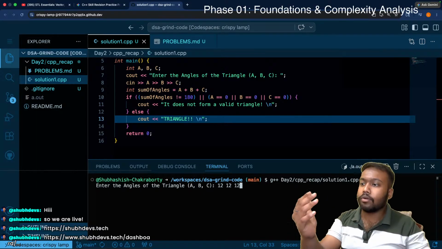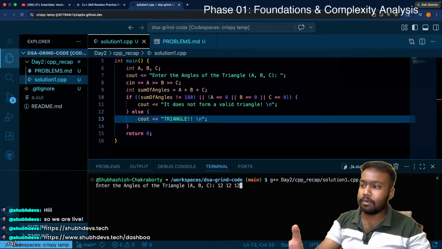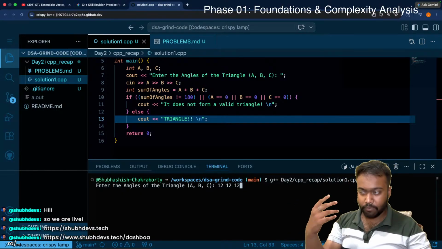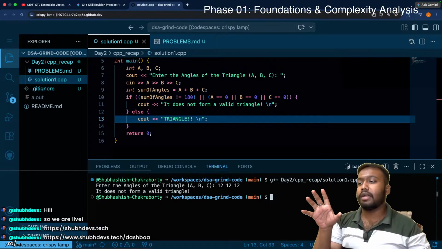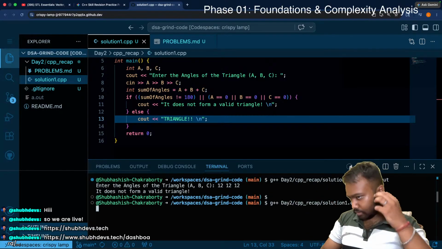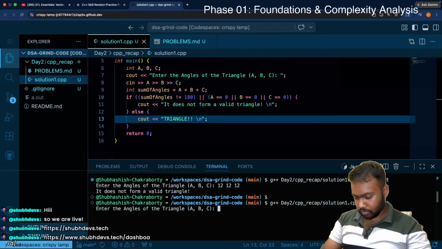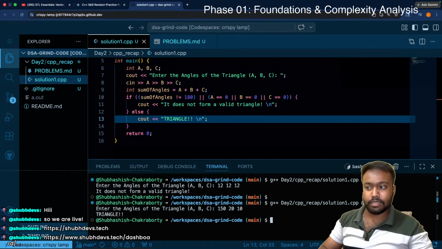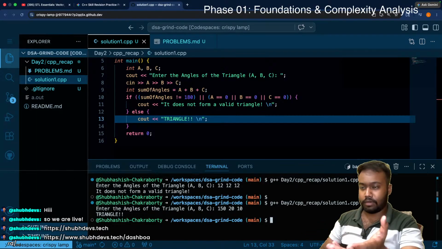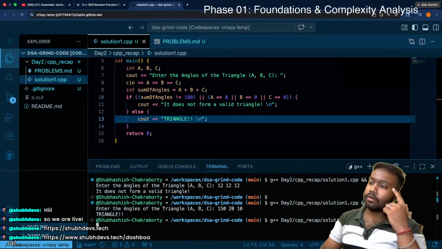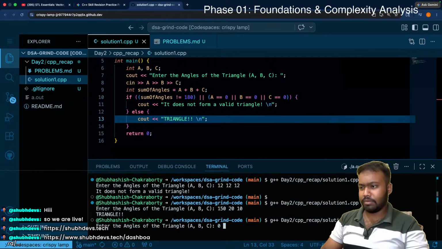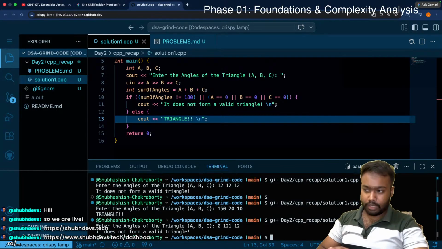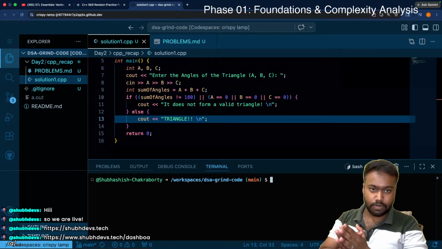Obviously we know that summing them up, it's 36, it's not forming a 180. It will say it does not form a valid triangle. Maybe if you are giving 150, 20 and 10, it is a triangle because 150 plus 20 plus 10 is 180. Let's try to give some 0 here. It does not form a valid triangle. Yeah, obviously everything is working fine.